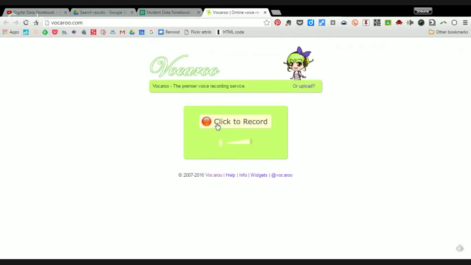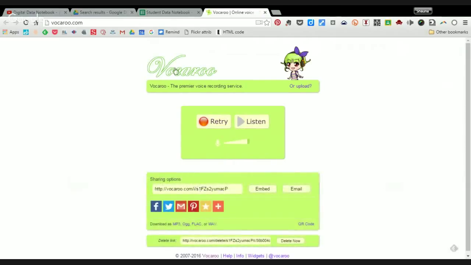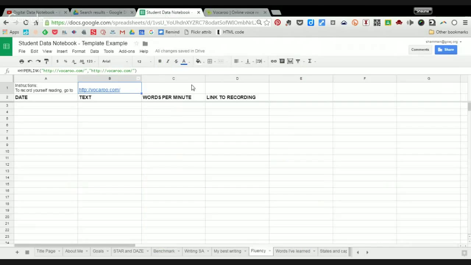literally records your voice. So you could be reading a passage or story or whatever, and it just records your voice. And then when you finish it, it gives you a link. And you can just copy that link, put it into the data notebook. So here they can not just have their scores, their words per minute, but they can hear themselves and hear how smoothly they're reading and those kinds of things.